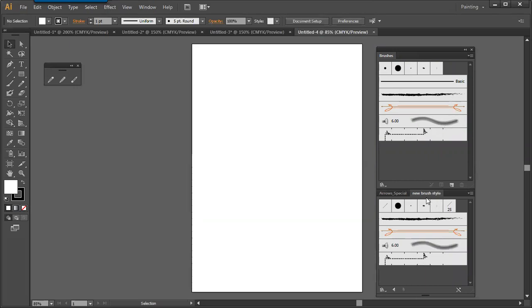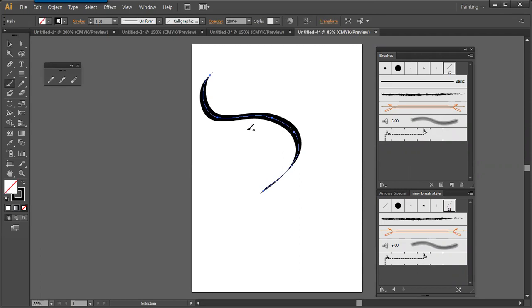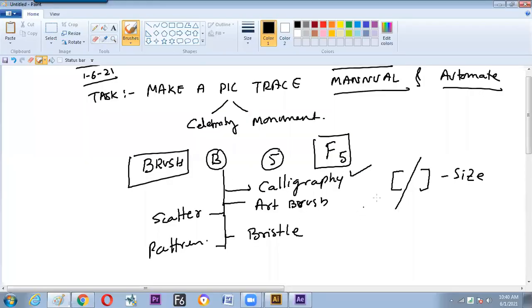So here you can find the new brush style is there. Along with the old files, this is also there. Yes, we can choose and get the things done. So here we have seen new things: how to save the brush, how to load the brush, and how to create a new brush. Out of that, how to create a calligraphy brush. This much of things are done.